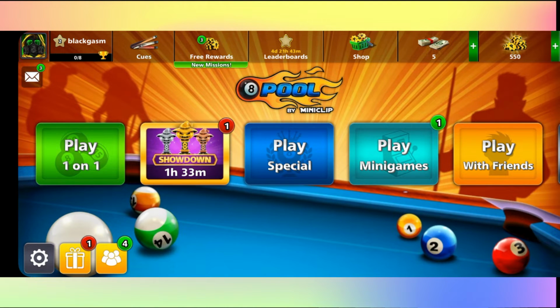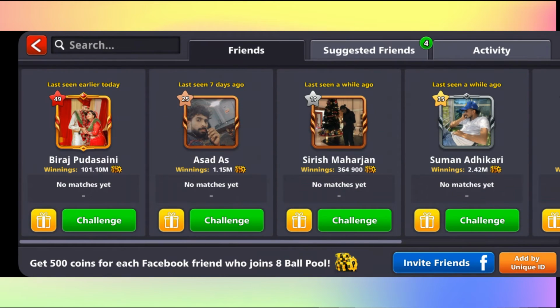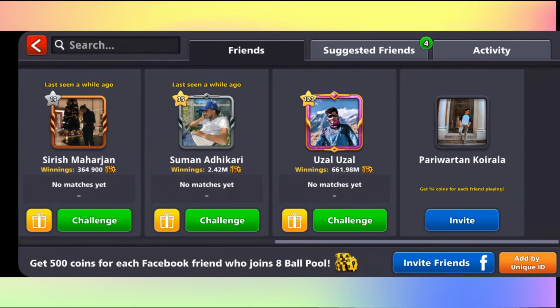Now, since we used our Facebook account to log into 8-ball pool, all of our friends who play the game will already be added onto our list. So we can simply tap on the Play with Friends button from the home page, and we will find all of our friends that play the game.